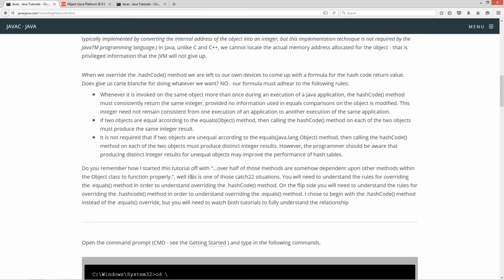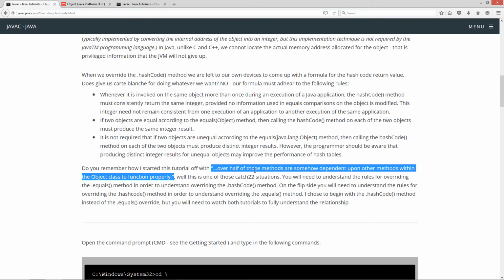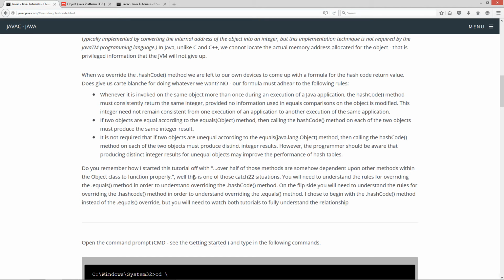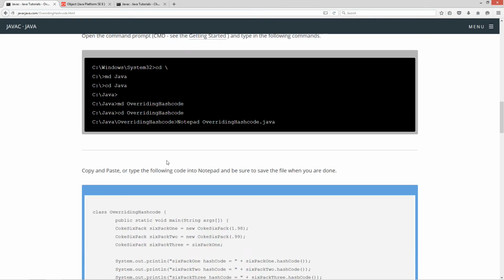Okay, now do you remember how I started off this tutorial with this right here, that over half of those methods are somehow dependent upon other methods within the Object class to function properly? Well, this is one of those catch-22 situations. You will need to understand the rules for overriding the equals method in order to understand overriding the hashCode method. On the flip side, you will need to understand the rules for overriding the hashCode method in order to understand overriding the equals method. I chose to begin with the hashCode method instead of the equals method override, but you will need to watch both tutorials to fully understand the relationship. All right, let's go ahead and dive right into this.